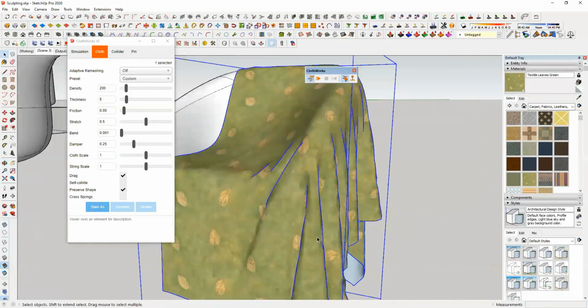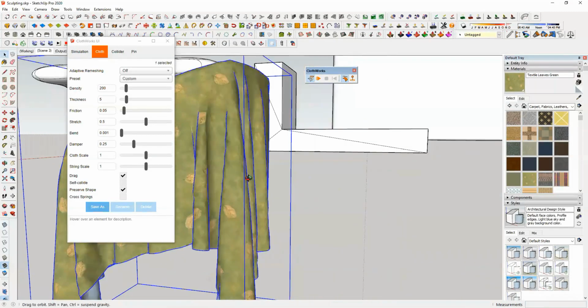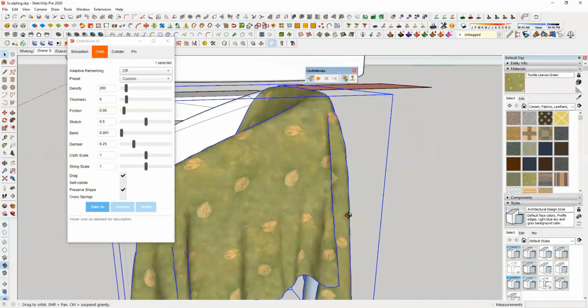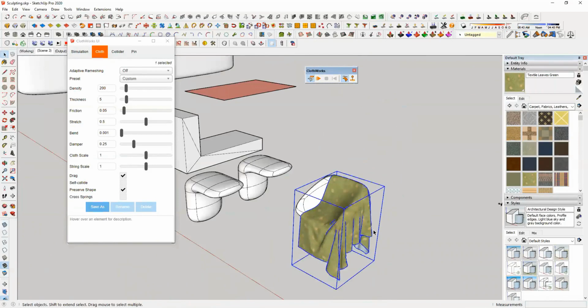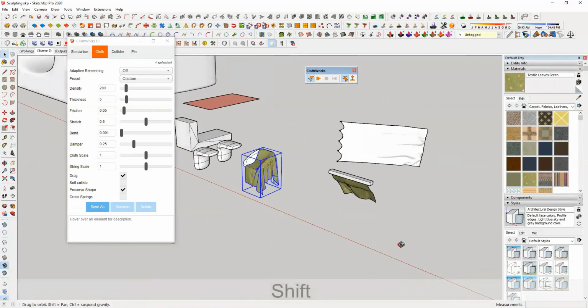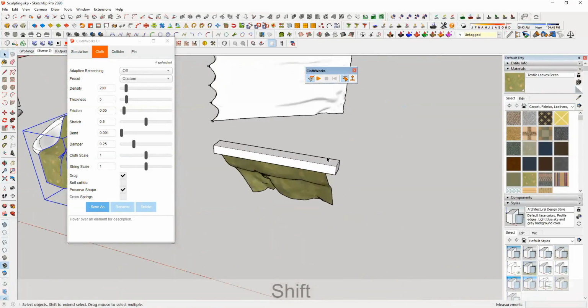Even the materials are wrapped around along with the cloth. So that will be all for today. So I hope you have learned the sculpting tools, and these are very exciting tools.